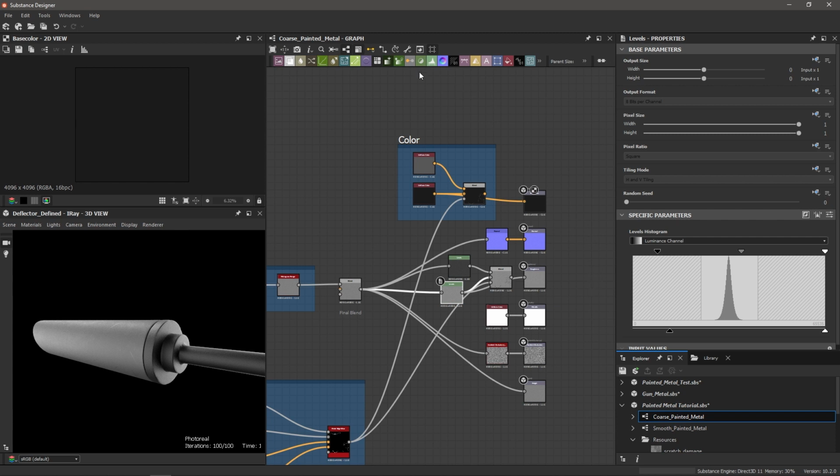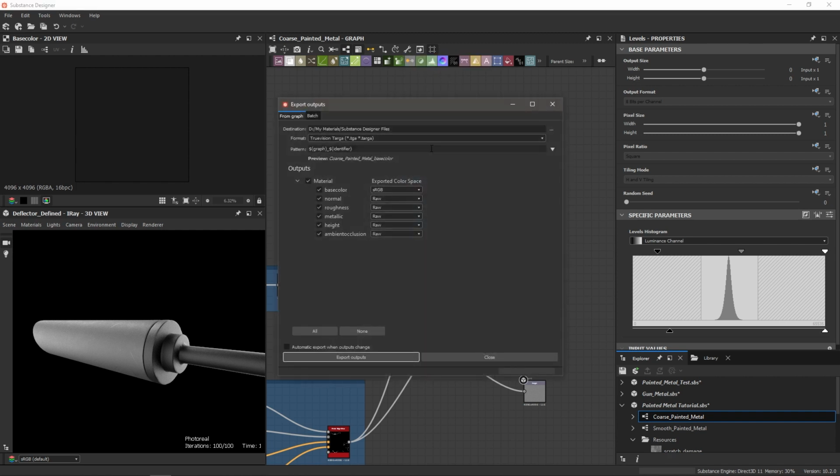So to do that, go to the wrench here in the top bar above the graph editor where it says Tools. Click on that and choose Export Outputs. Now what you can do is you can choose a destination, a format, where you can adjust it. You can change it to PNG, JPEG. I like to choose Targa. And then you can choose which outputs you'd like to export. And these will export as separate maps. And when you're ready to go, hit Export.